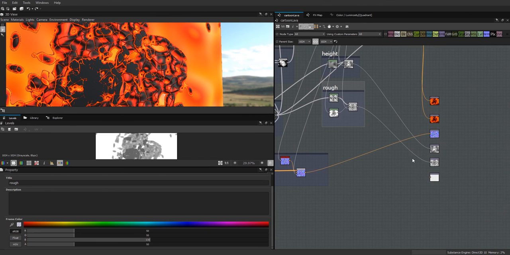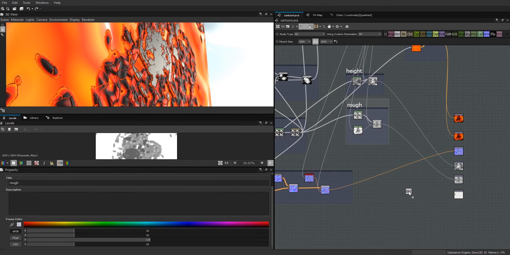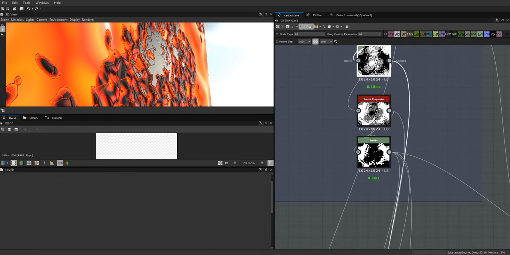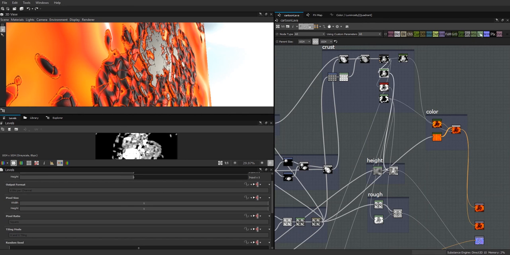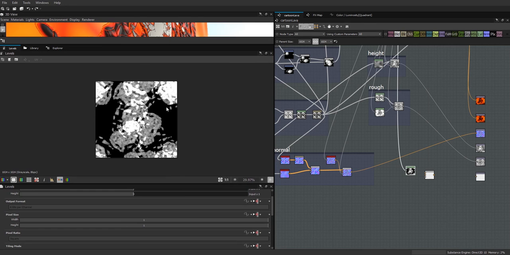And I think I want to add some metallic to it. I kind of like the idea of having some metal in through here. So I'm going to pick a map for that. I think I'm going to go with this one, but I'm going to put it into a levels node because I know I'm going to want to mess around with it. I'm going to double click on that so I can see the results.